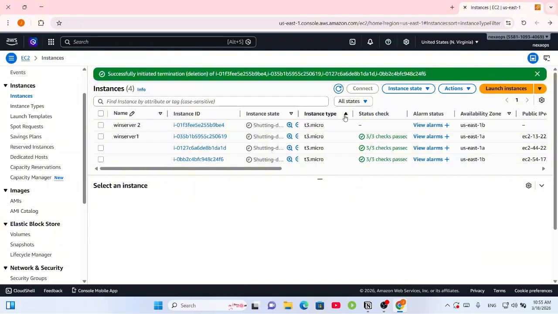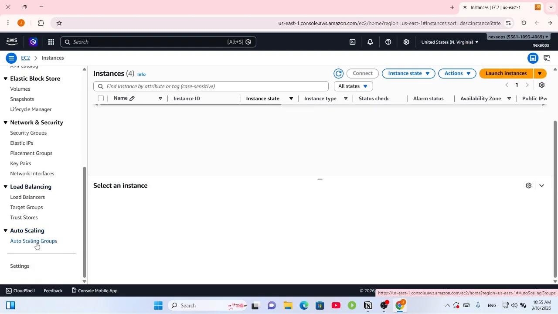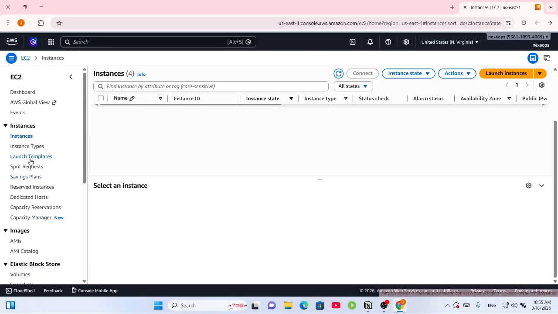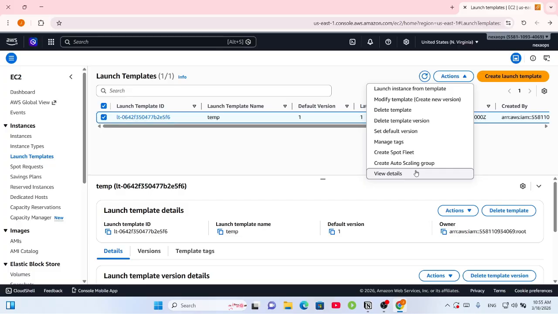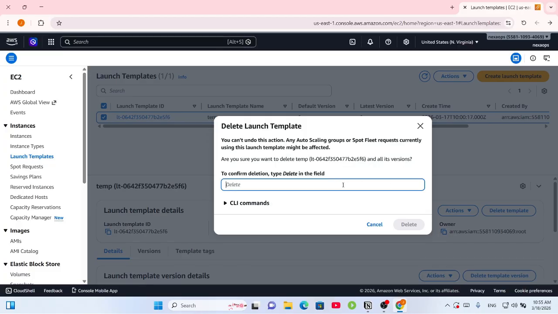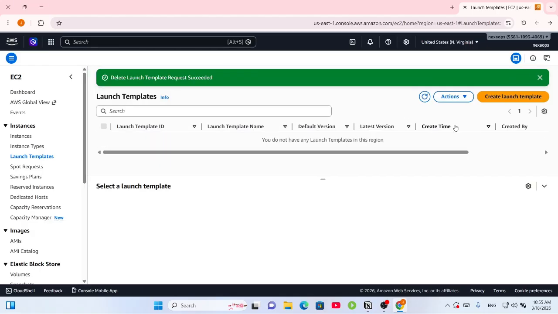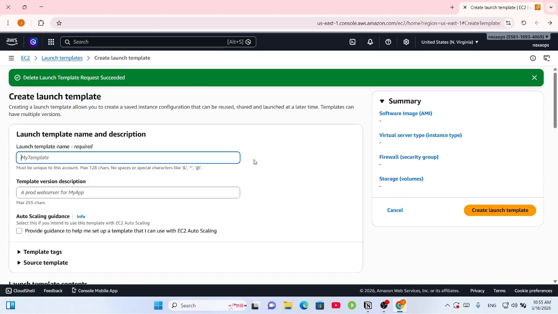Okay, once this is done, what I will do is go to auto scaling group. But before I go to auto scaling group, I have to go to launch template. Under instances, there is an option called launch template here. Okay, I'm going to remove this one. This I created before for test purposes. So let me delete it. And let me go ahead and create a launch template here.